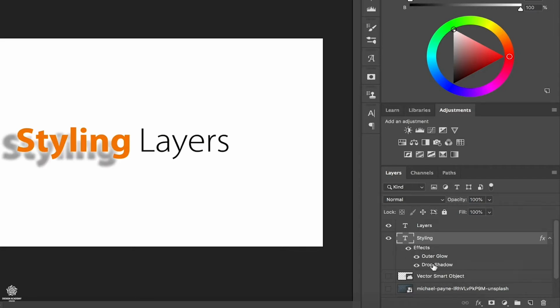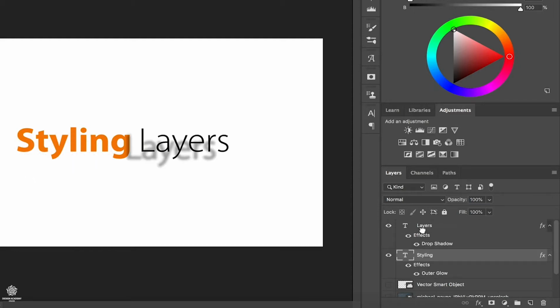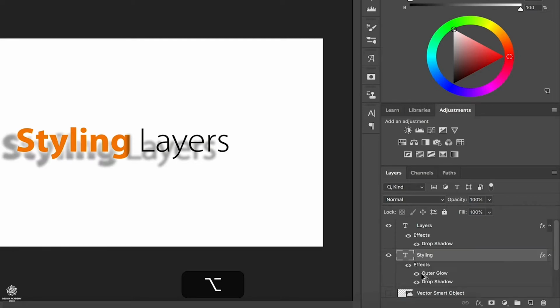And we can drag that effect to another layer, which might be the layer type in that case. Now that one moved from that layer to that layer. However, if we would like to duplicate our effect, we can simply hold the Alt or Option key and drag that drop shadow effect to our styling layer. Now we have the same drop shadow effect added to those two layers.